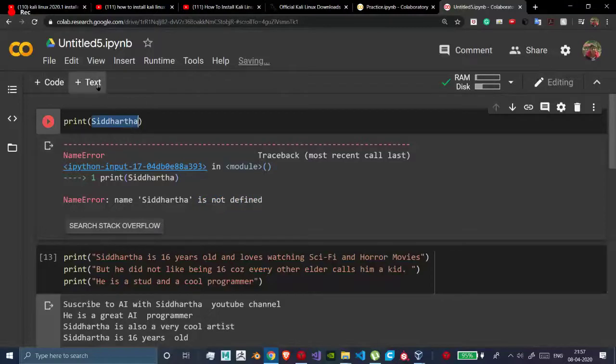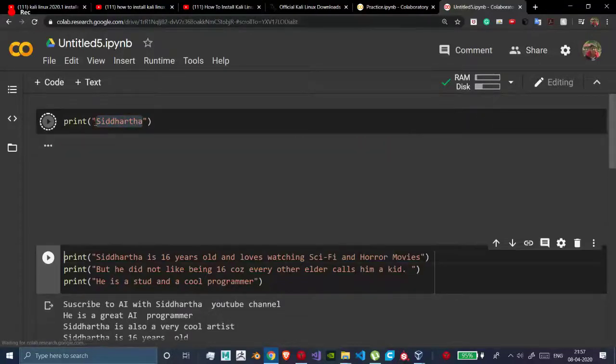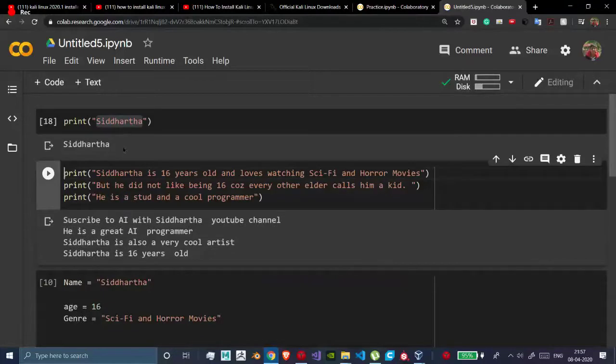I know it's a name. I know it's a word. It's an English plus Hindi word, but Python doesn't know anything about this, so you need to define it. How do you define that it's an English word or any other word? Is by putting a quote outside of it. Now if I try to print that, see, I get Siddharth printed out.